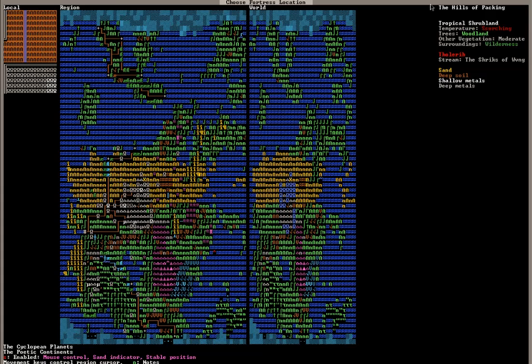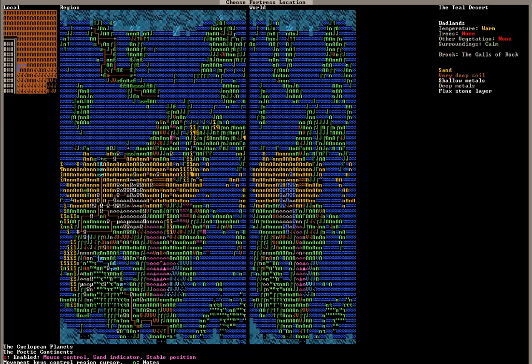Now at the very top here we have a name for the region we're looking at. So over here we're in the Hills of Packing, and we can move around, and that's going to stay the same until we move out of that area, which should be somewhere up here in this desert.